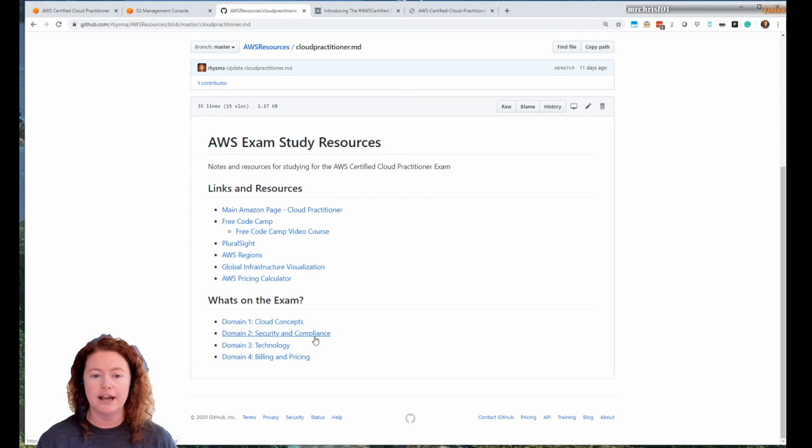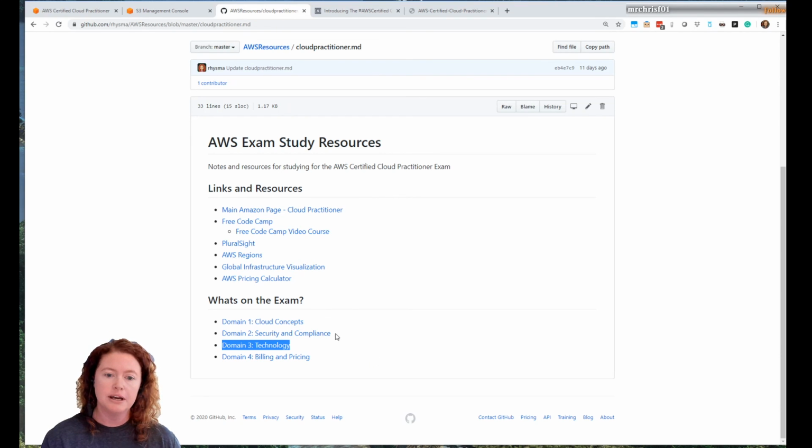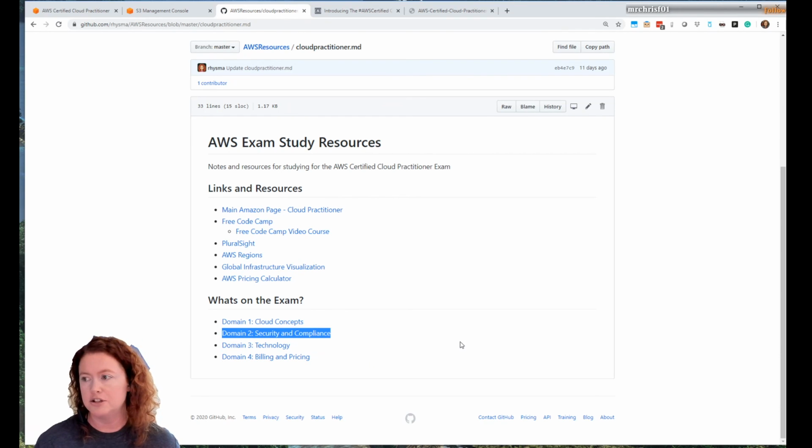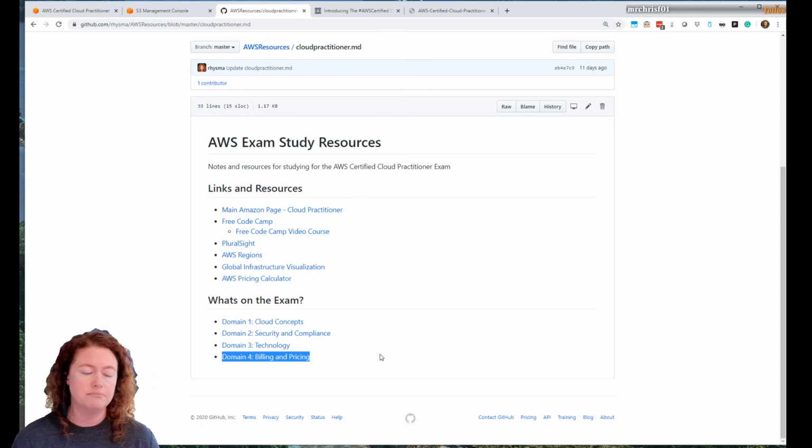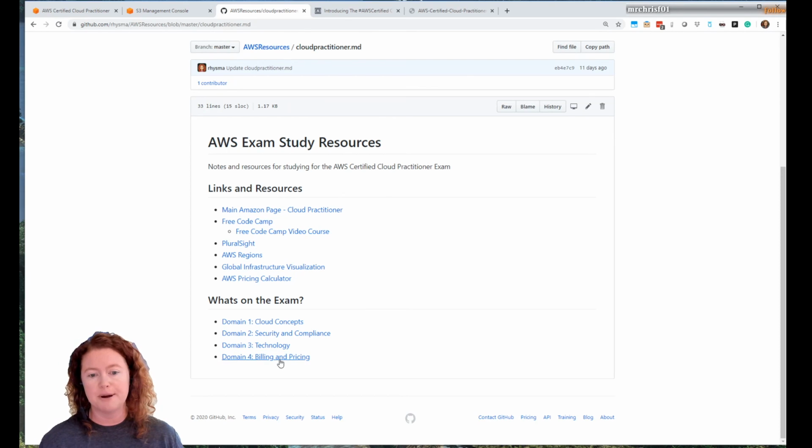I honestly feel like these are the order of the domains that are lined out in the exam, but if you don't understand these core services that are outlined here in the technology section, then it really doesn't make any sense to talk about security and compliance first. So we'll come back to security and compliance. We've talked a little bit about pricing and billing and how to look at those resources, but that'll be the last stop for covering what's on the exam.